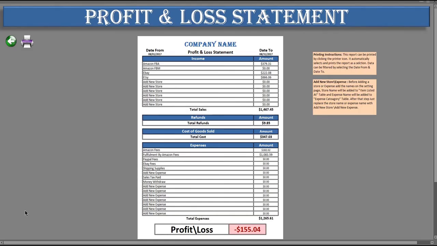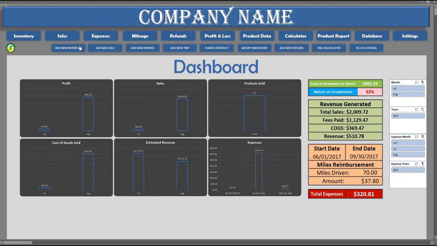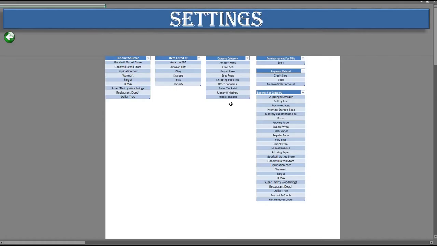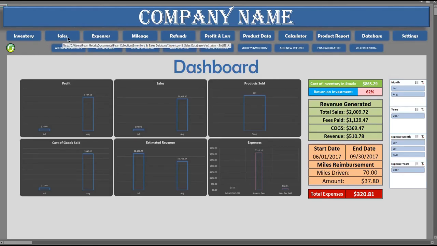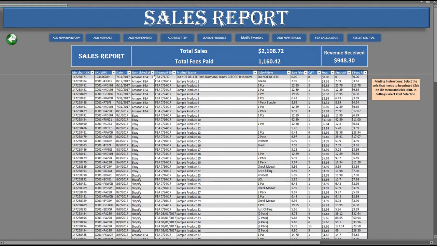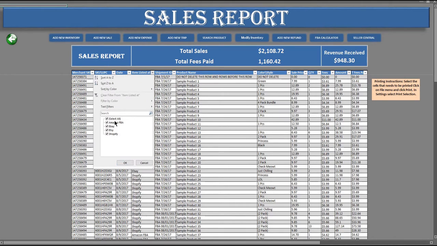All right, now let me give you an example of how you can set up new stores and how you can set up new expenses. So for example, if we go back and see our settings, we do have a store, Shopify, that is not listed in this list. Okay, let's go ahead and go to our sales report and see if we have any sales from that store. Yes, we do.